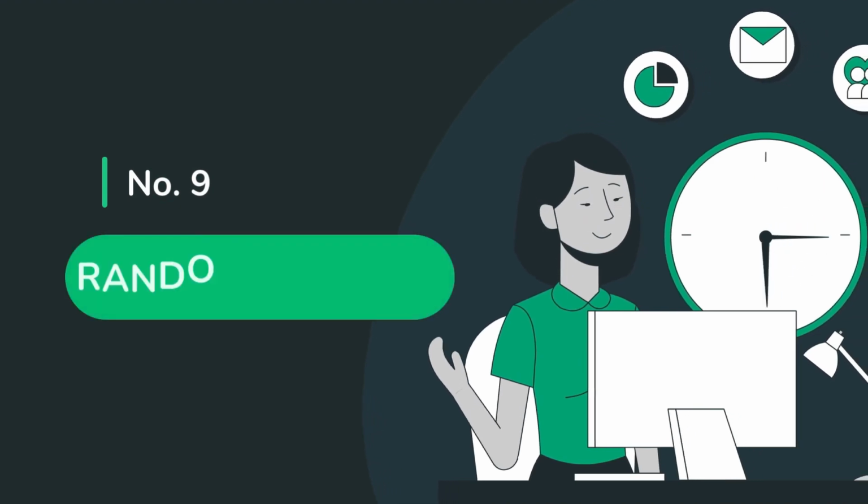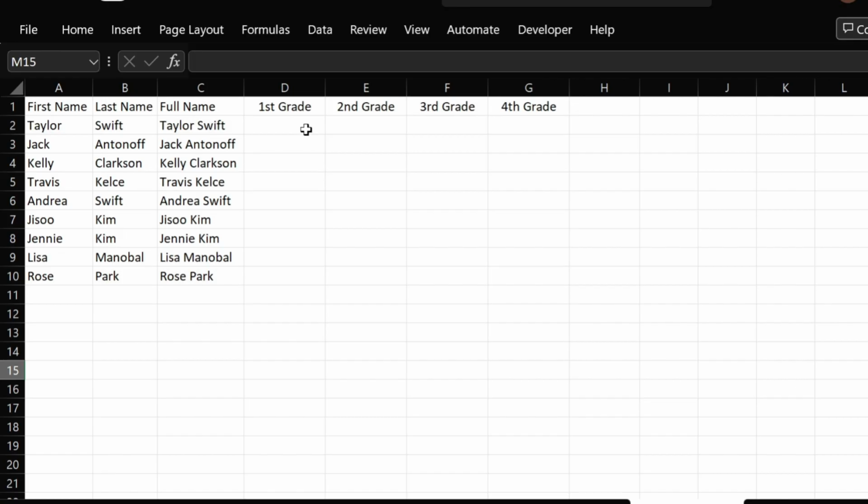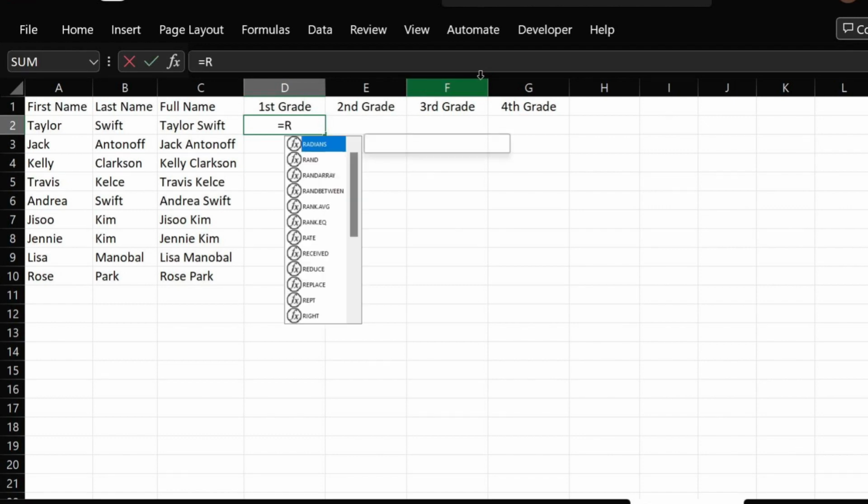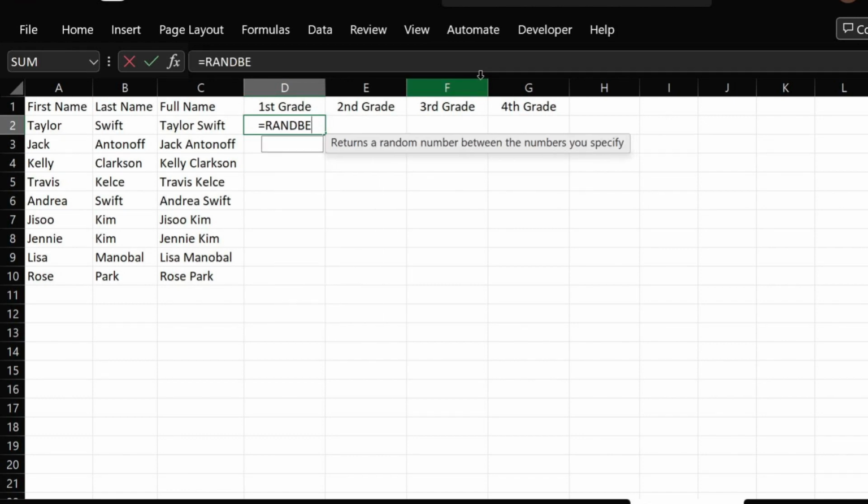Number 9. Random between. Random between returns a random integer number between the numbers you specify. A new random integer number is returned every time the worksheet is calculated. Here in our example, we want to create a sample data. So what we want to do is generate random numbers to fill this table. Just type equals, then rand between open parenthesis.